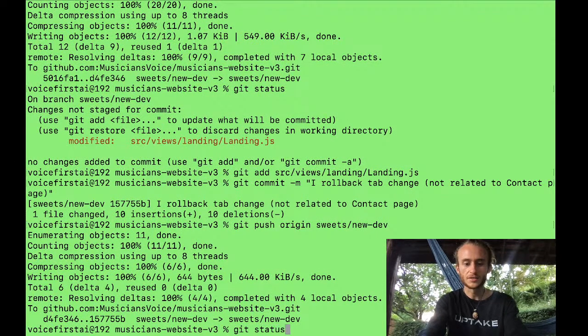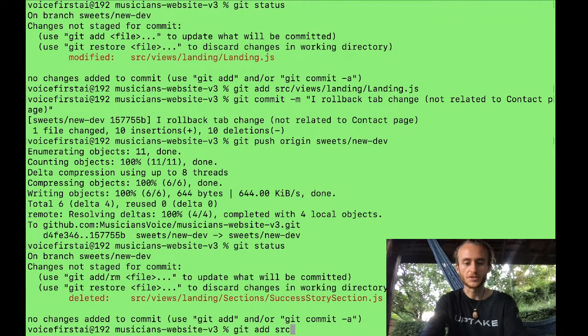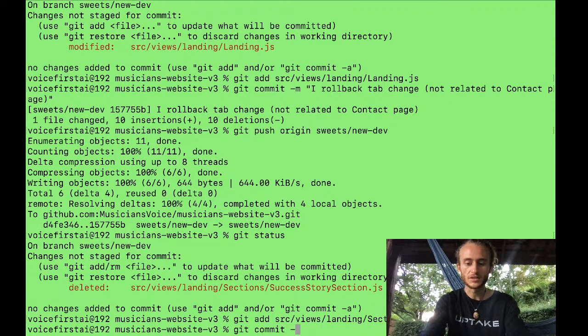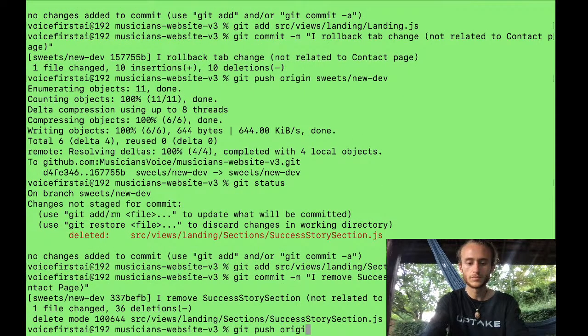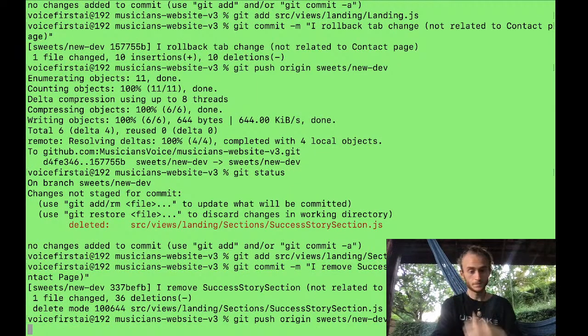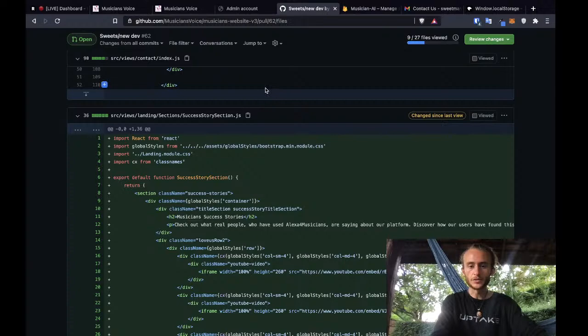Git status. Git add src views landing sections success story, git commit -m "I remove success story section, not related to contact page." Push to new dev. We should go down to 26 files changed now.